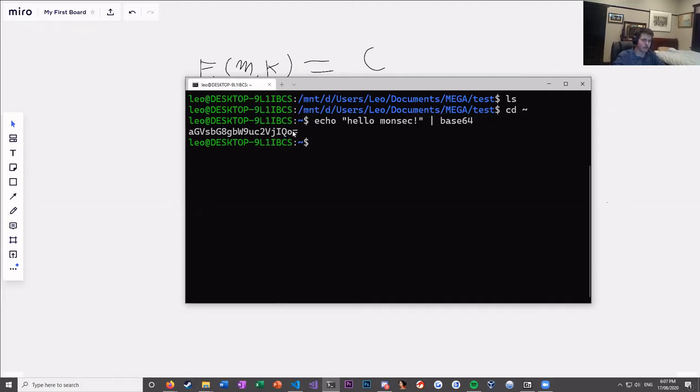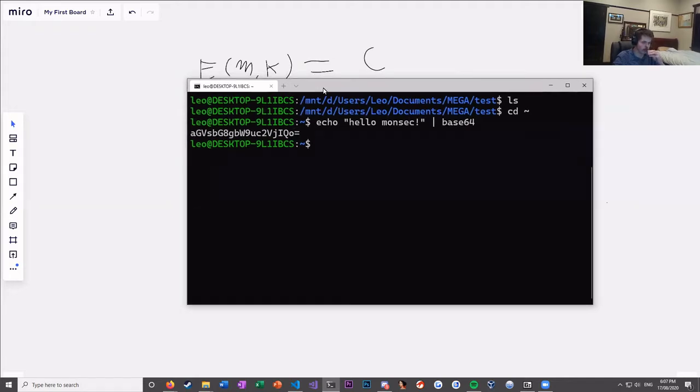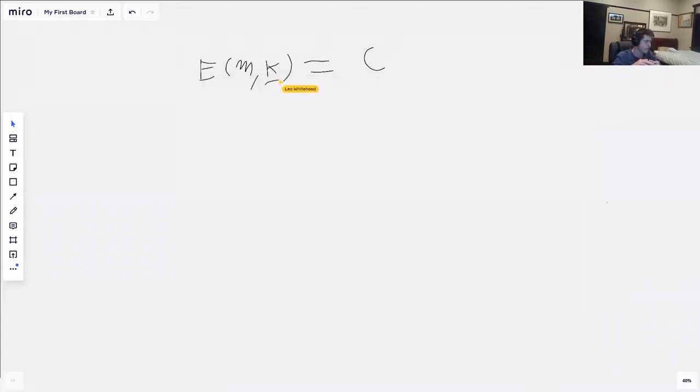And you can tell, the equal sign at the end is padding. That's a common way to tell that something's base 64. Some CTFs will often just give you the flag in base 64 and call that crypto. I think AU CTF did that earlier this semester.